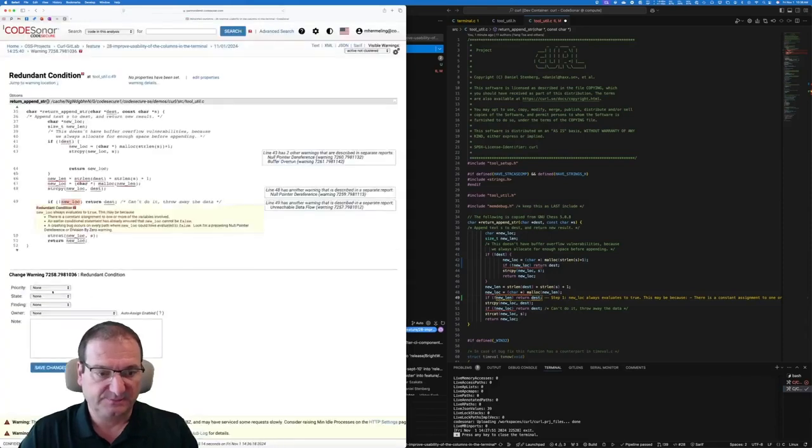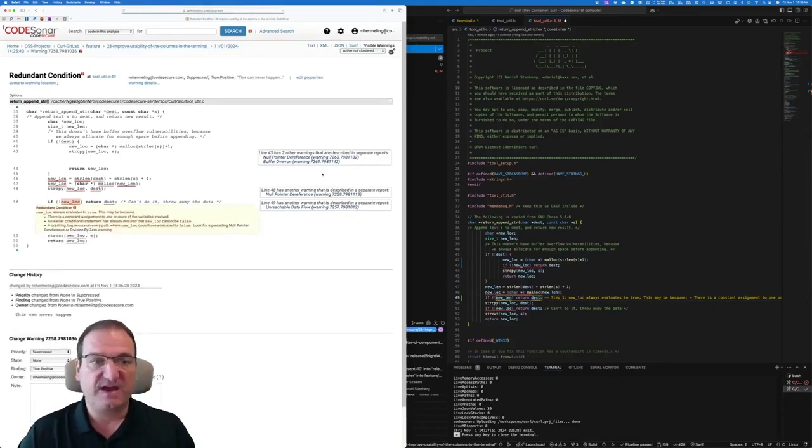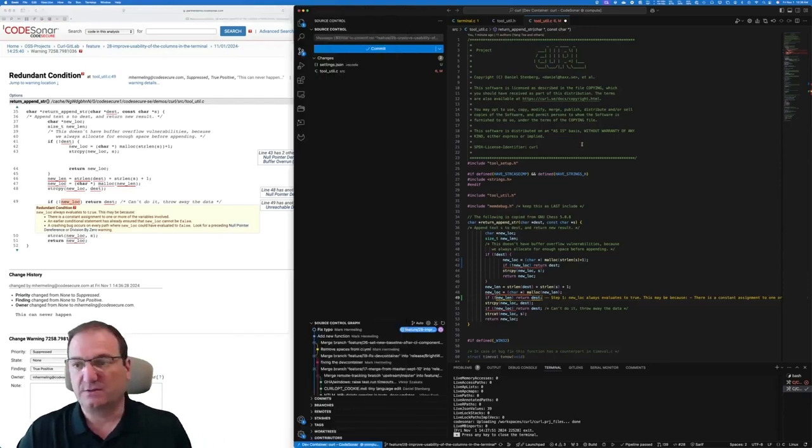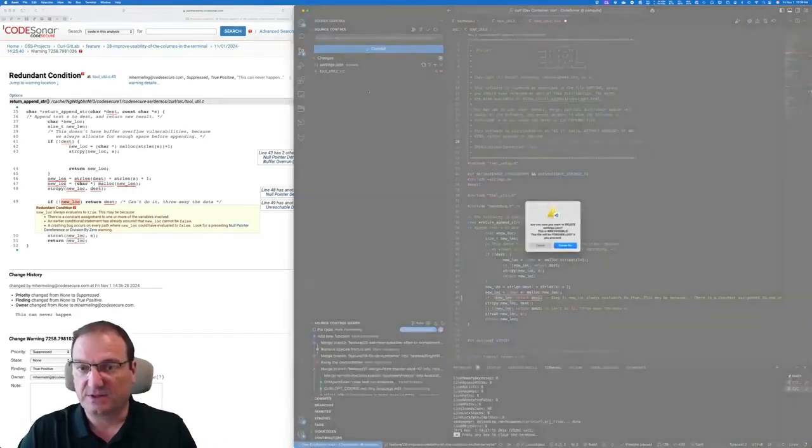There we go. Let me suppress this one as well. You can come up with your own wording here if you want, and your own verbiage. Never happen. Voila. All right. So we have some annotations in CodeSonar. We have some edits here in our, how do you call it, VS Code.